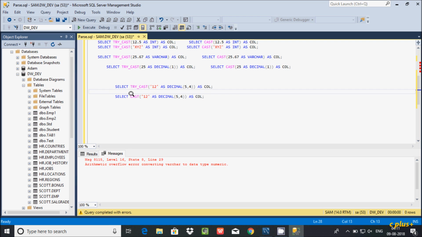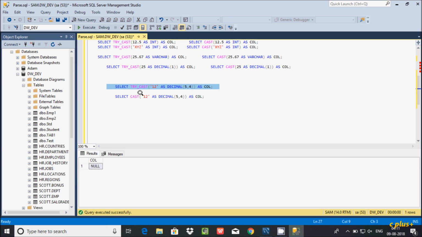So CAST gives the error, but TRY_CAST, when the situation is not handled, gives the null value. Now if you give this here, it's returning 12.00. So this is the difference between CAST and TRY_CAST in Microsoft SQL Server Management Studio.